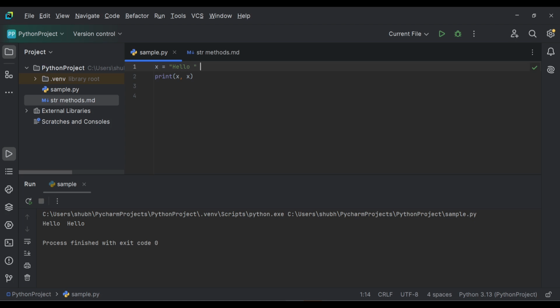So it's better that we directly write the string variable, then the star symbol, which indicates multiply, and then how many times we need to print. For example, I need to print 10 times, so we can write 10. Let's run this program. So here we can see hello space is printed 10 times. So yeah, these are the basic operations that can be performed on a string.